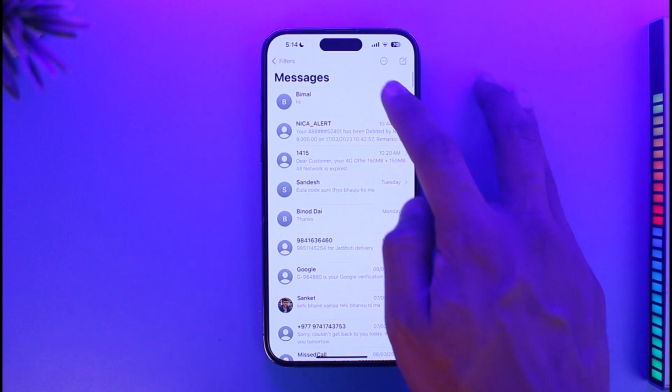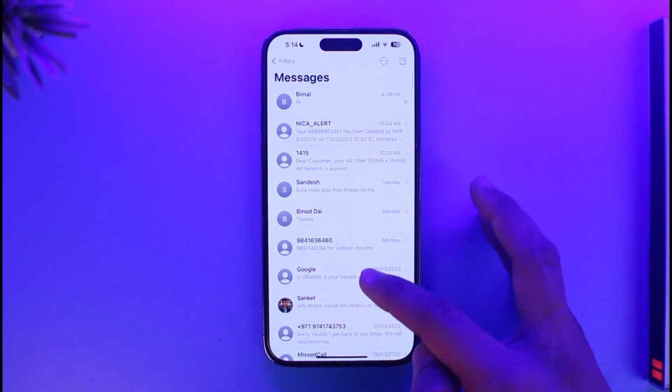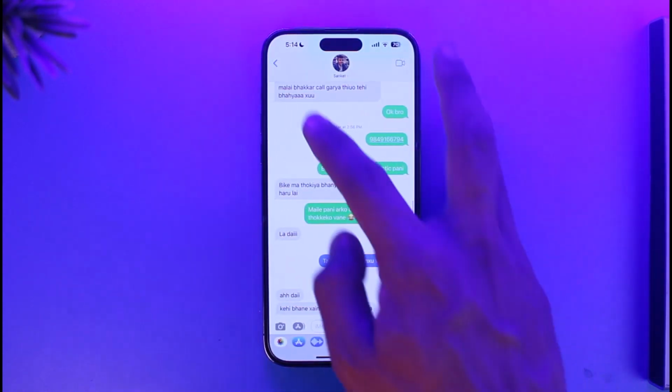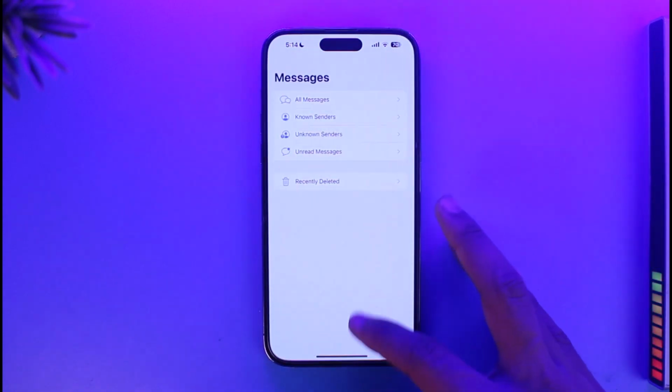If you go to all messages, now you'll find the chat over here as well, and if you scroll down as well, you'll find the chat that we just deleted. And that is it on how you can retrieve deleted chats on iPhone.